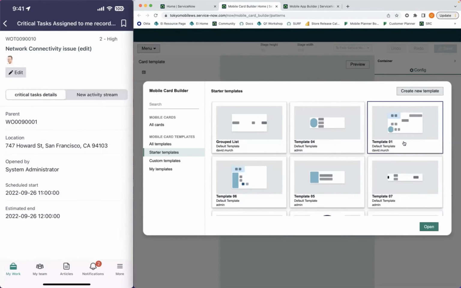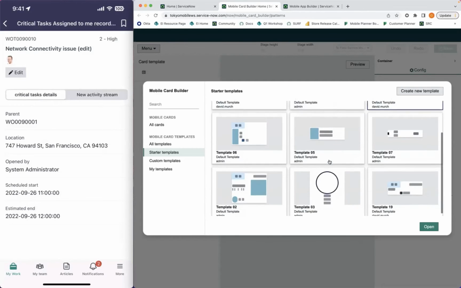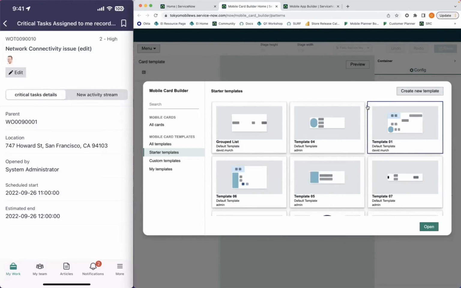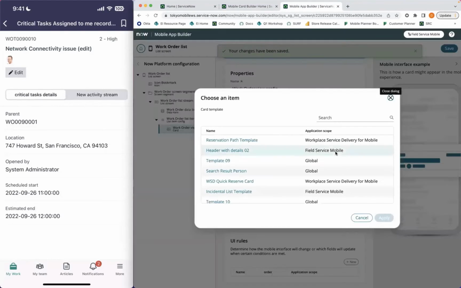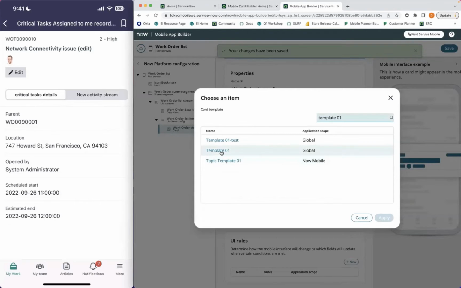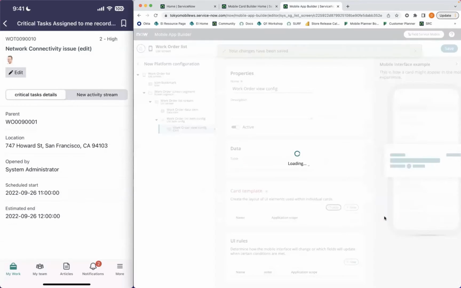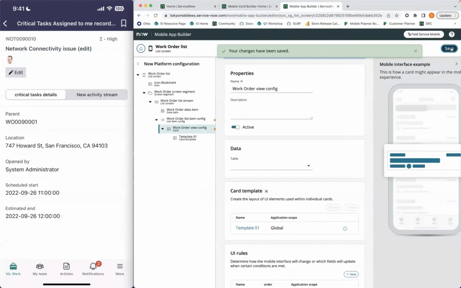I just want this very basic template 01 here. I'm not going to open this. I just wanted to see what the name was of this template so that I can go back into App Builder and then choose that specific template. I know it's called template 01, this one here. And so I'll select that and apply.